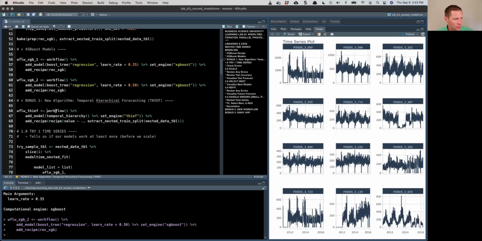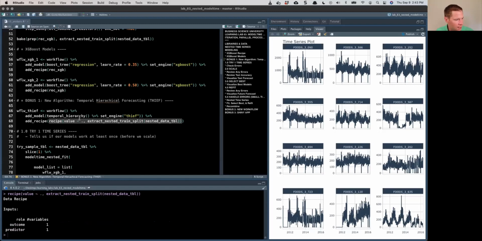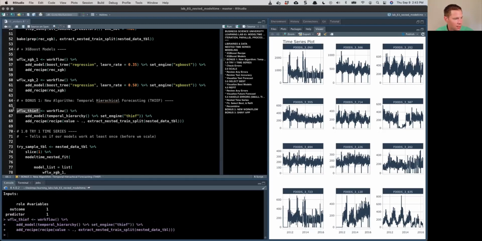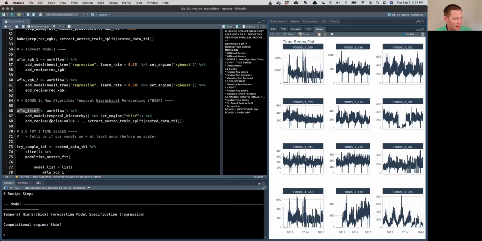So here's how we're going to do it. We're going to create a workflow. We're going to add the temporal hierarchical model here. And then we're going to give it just a basic recipe, which is not going to have any steps, but it just basically shows how to create the predictor. It's value as a function of date. It's a pretty simple model that we're going to create. And we're just going to leave everything as the defaults and let THIEF kind of figure things out.